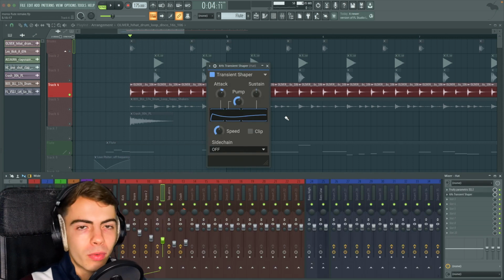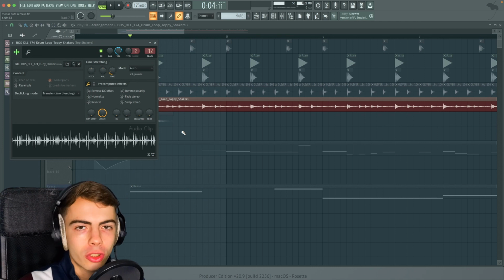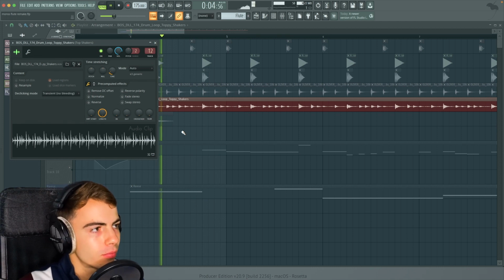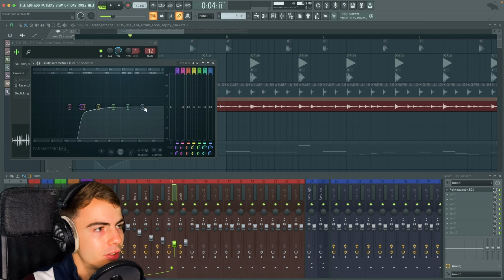And then we've also got a transient shaper here. And then we've also got this shaker loop, which is just another layer underneath, just to add some more interest to the drums. On this, I've just added some EQ to cut out the low end because we don't want that.